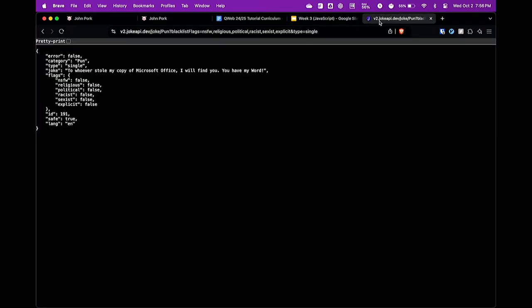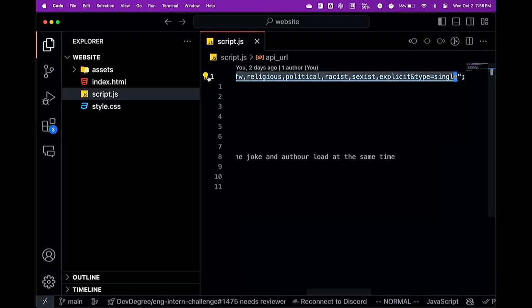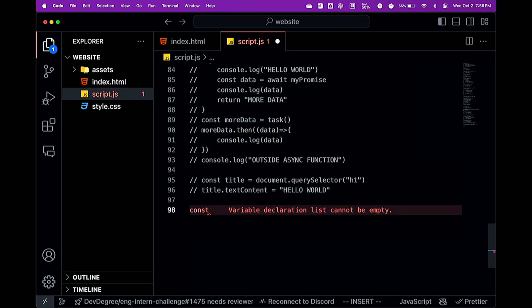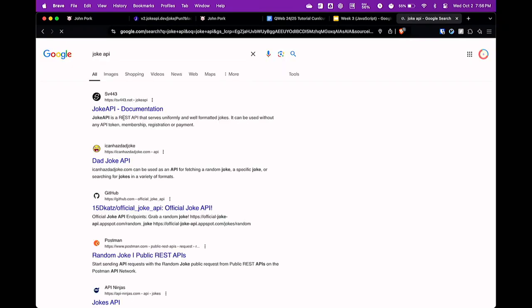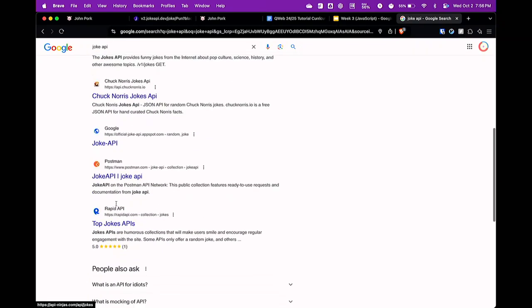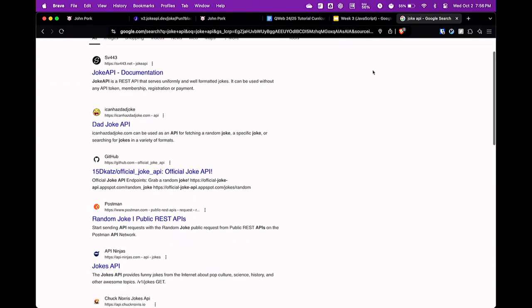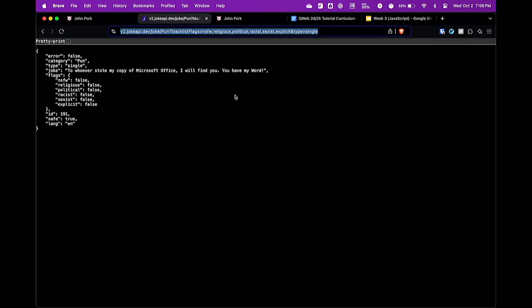So we want to fetch from this API. So we're going to copy that link, go back. I'm going to do const. If you can't find this thing, I think you can just Google joke API, and just search whatever API is public. Some APIs obviously need you to sign up because they don't want you abusing their servers, but a lot of APIs are actually free. But anyway, this link is the API.